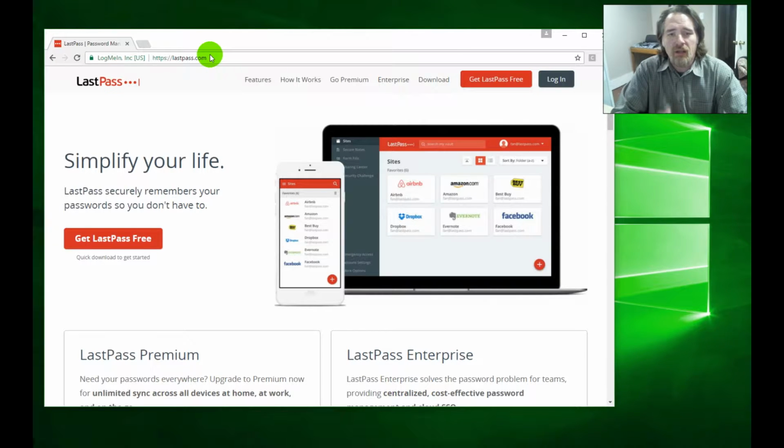I can quite easily right-click on a form as I'm signing into something. I can open up the LastPass plugin there. It's right on the screen, and it just fills out the information for me.